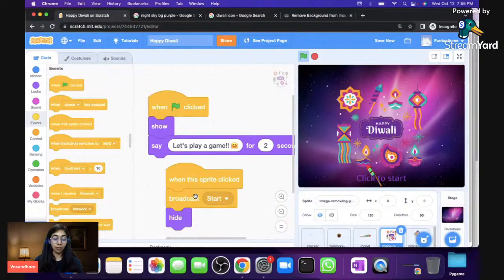This is this broadcast message, and then I'm saying this Happy Diwali sprite should be hidden, so it will hide. Now I have to go to each and every sprite to say that on this broadcast message, show yourself, and keep them hidden when we click on the green flag. Why? Because you can see this rocket here, right? This rocket is showing right now, but we don't want this rocket to be shown here. We don't want it, right?